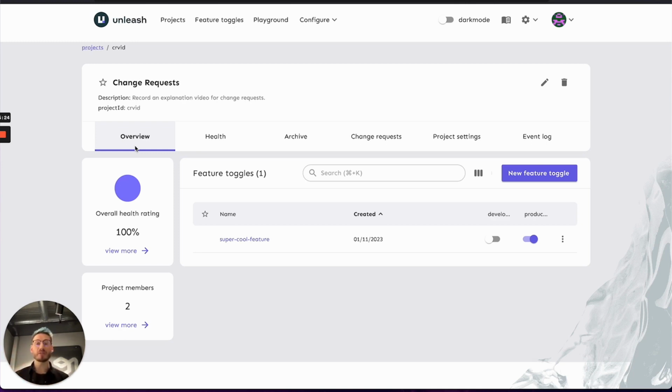When you enable change requests, instead of being able to make all the changes immediately, you can make the changes you want to make and send them off for review before they're approved and then later applied. To make that a little less abstract, let's have a look at how it works.